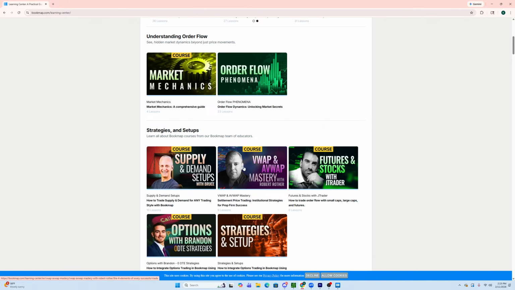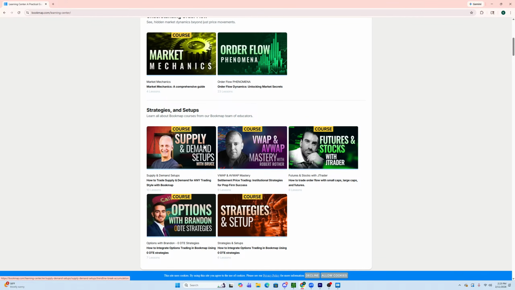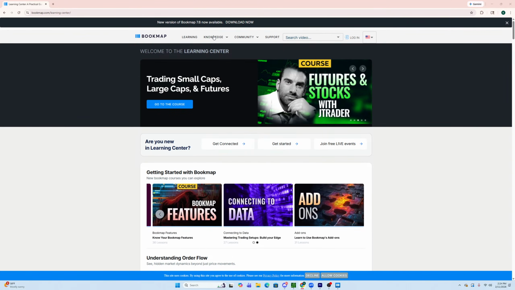But then there's also courses from individual traders at Bookmap, one of them being mine. So Bruce has one on supply and demand. Robert has one on VWAP and anchored VWAP. JTrader has one with futures and stocks. And then mine is how to trade 0DTE options using the order flow on Bookmap, specifically the S&P futures and the NASDAQ futures. So those are some free courses you can take advantage of.